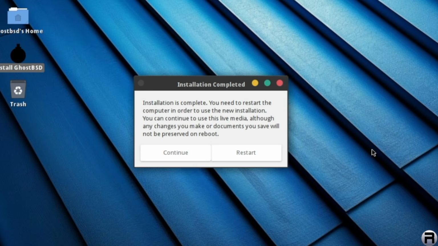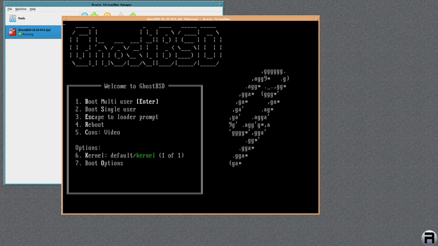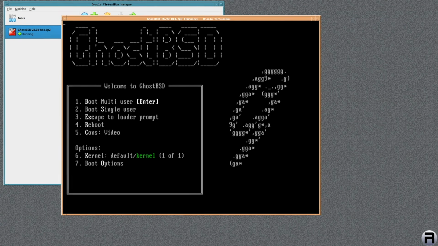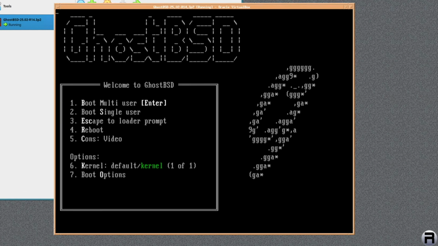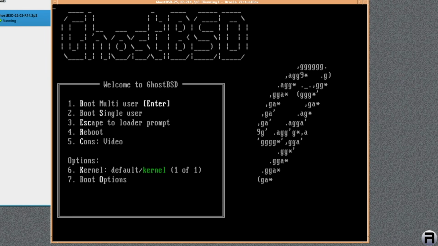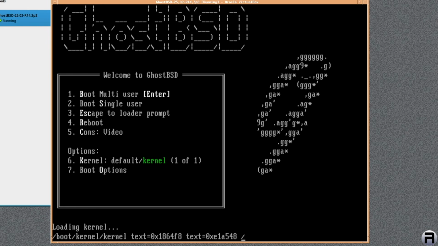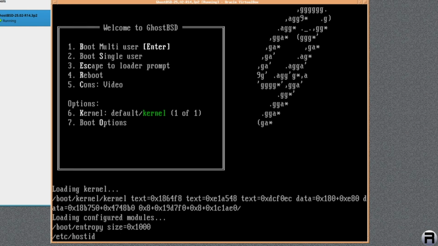Right, we're all done. I think, yeah. What I usually do is I press continue, then shut down, and I can remove the image or the USB stick at leisure. Anyway, here we are rebooting back up, and it just looks like the FreeBSD boot menu. Nothing really different there. Allows you to change into single user mode, escape to loader prompt, reboot, change your video. And if you've got any sort of backup images, you can choose that to roll back your machine. So it's very nice.